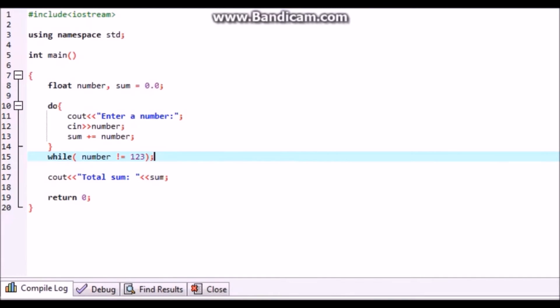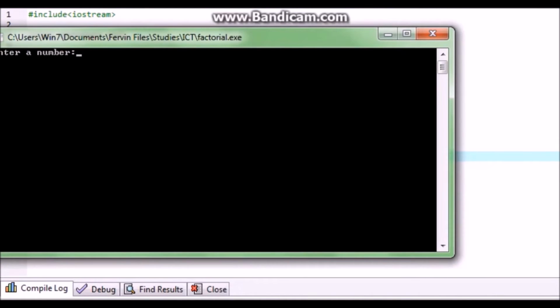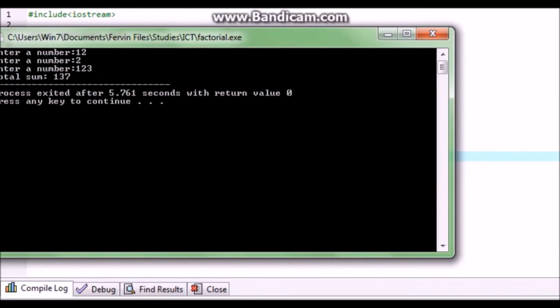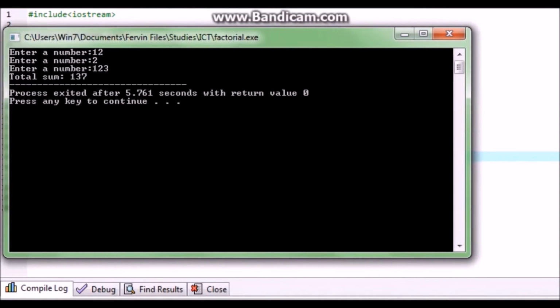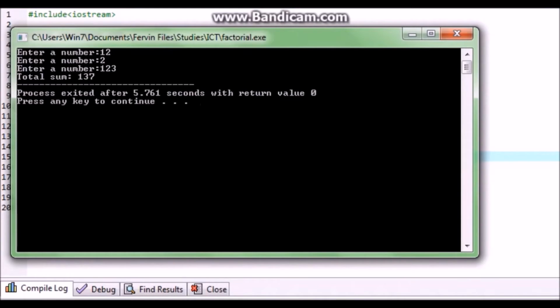So we're going to run this. If the number is not equal to 123, they will certainly add. So we're going to type 12, then 2, and we're going to stop at 123, and you get the total sum, which is 137. So the loop doesn't stop until you type 123, but once we typed it, the program immediately terminated, added all the sum, and resulted in 137.